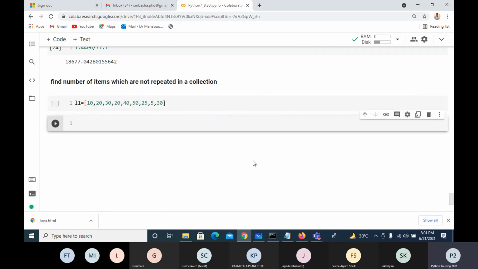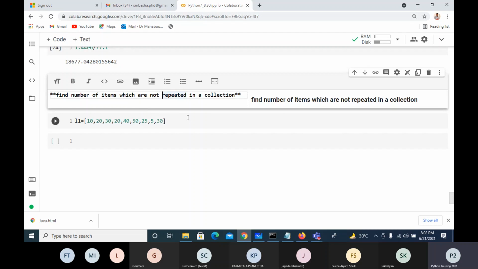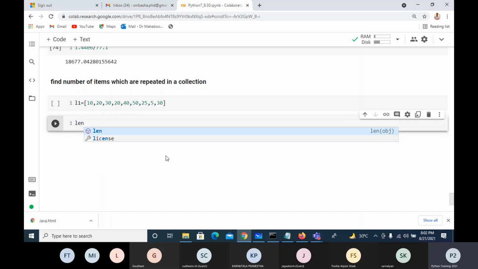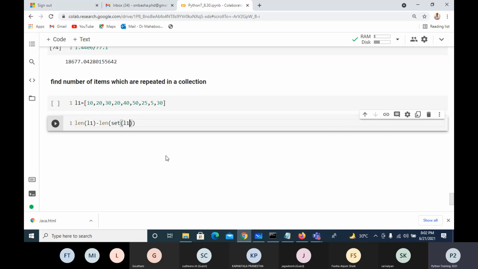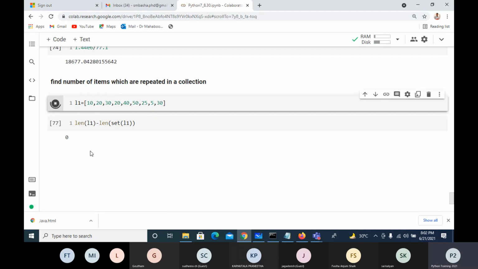But in this case, I want the number of items which are repeated. I don't want not repeated. This is my requirement: the number of items which are repeated. If I had to do this in C style of programming, it requires so much coding. But in Python style, I'll take the length of the list minus the length of the set. I'm converting that list into a set, so it will avoid duplicate items. Then it will give the length of set of L1. Sorry, I'll execute this. I did not execute it.